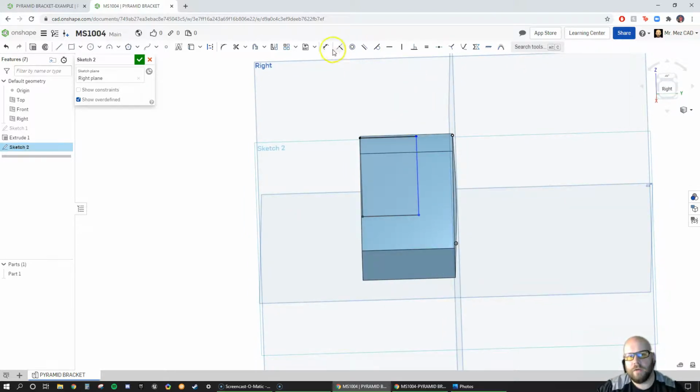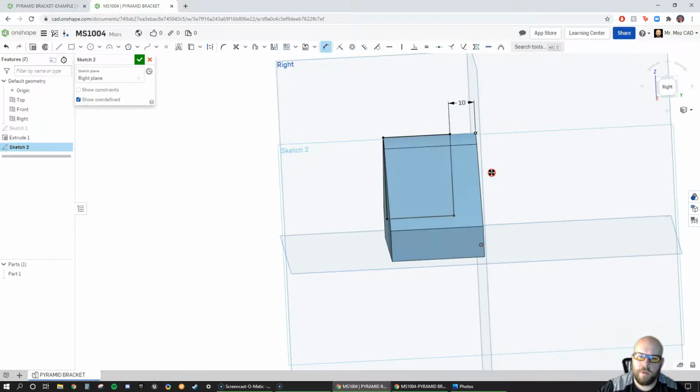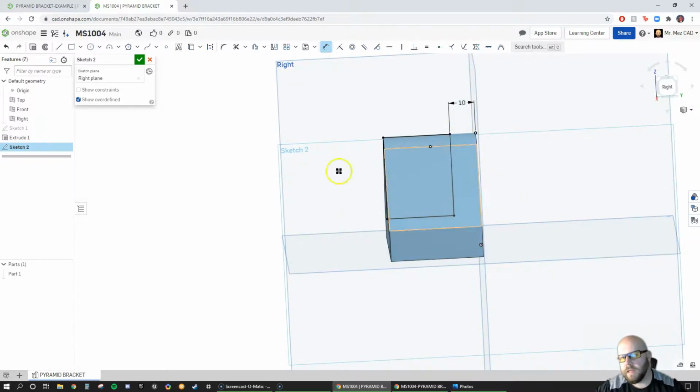So I'm going to hit D, or I could come up and click the dimension, keep in mind. I'm going to click this line, rotate, and try to pick this back point, and then click. And the depth there is 10. I'm going to hit enter. And that defines this entire thing.